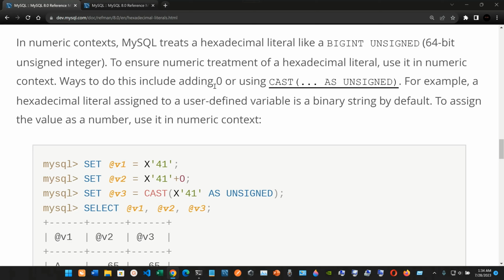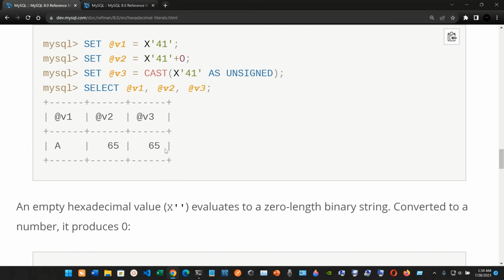Ways to do this include adding 0 or using the cast inside of the parentheses with as unsigned. For example, a hexadecimal literal assigned to a user-defined variable is a binary string by default. To assign the value as a number, use it in numeric context. So we can check out this example.